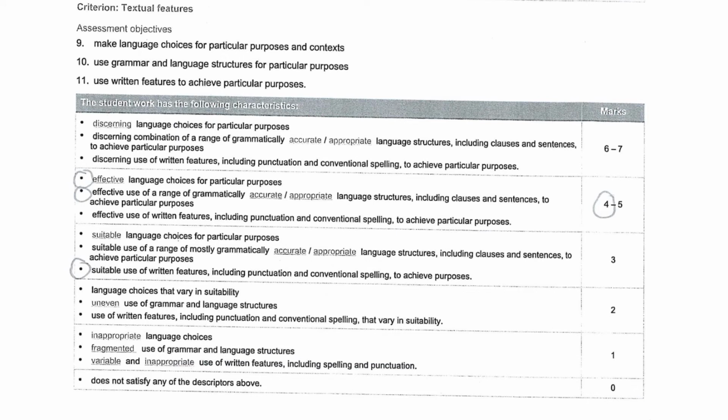So again here, this is the same task, but I've just moved on to the second criterion, textual features. So once again, you can see that the student is able to demonstrate 2 in the effective range and 1 in the band below. So for that reason, the student is awarded a 4 for criterion 2 based upon the best fit model.